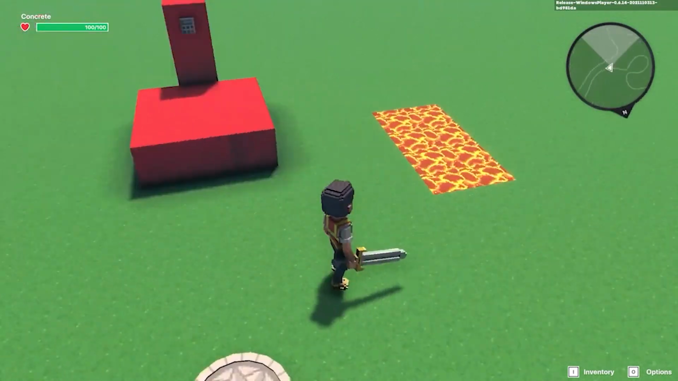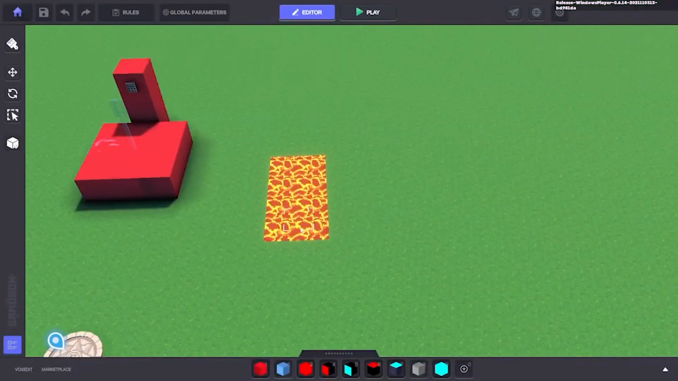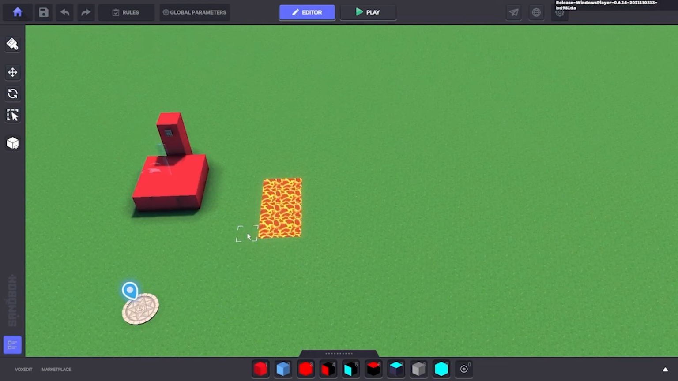So that's one downside of teleportation, because Sandbox hasn't added the feature in yet, but in the future they will, so we won't have to do this anymore. But yeah, this is basically teleportation in the Sandbox as of now.